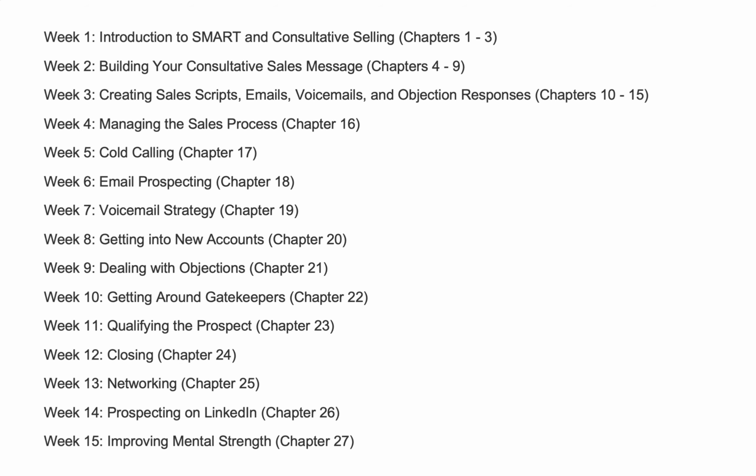Here is the schedule for the 15 weeks. Basically, we're going to go through the Smart Sales System book, chapter by chapter. So just sit back and we'll go through the book kind of in audio format. I'm not going to read the book, but hit all of the key points of each chapter. So this is our schedule for the next 15 weeks.